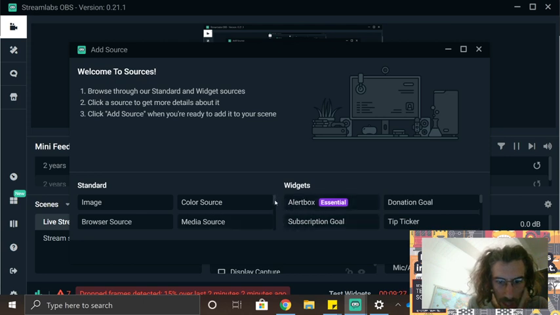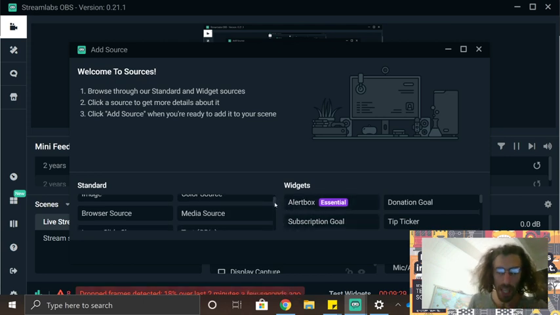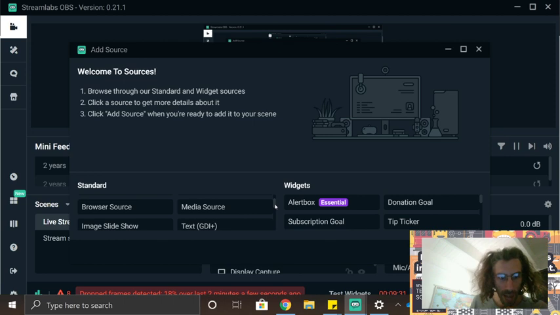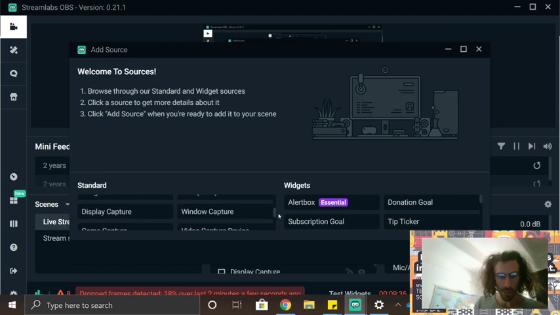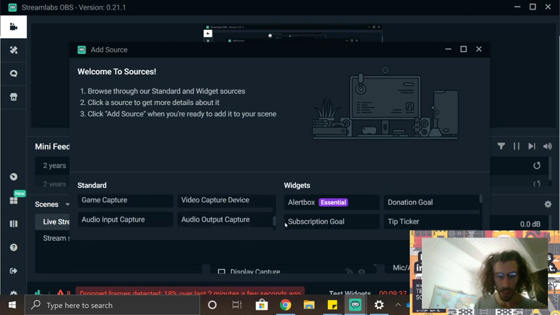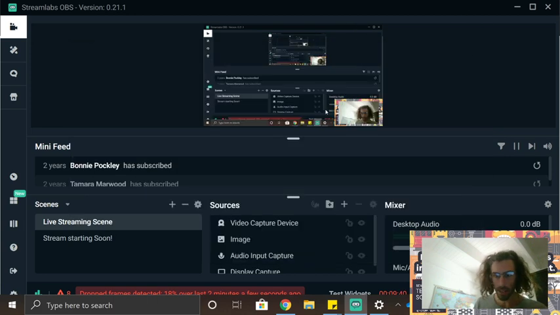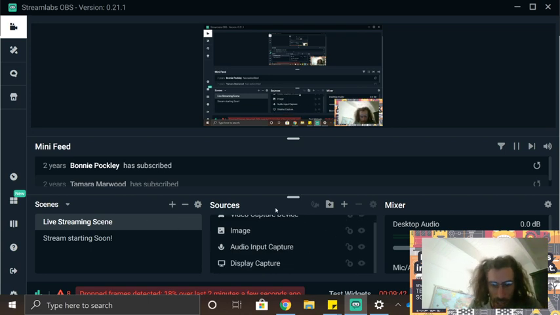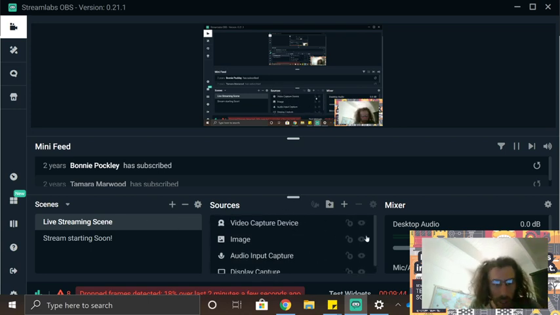So we talk about image, color source. We're not going to worry about media source, so if you want to capture from another media device, browser source. If you want to have a web browser window open, you can use that. So all of these different sources here, you can switch between as you go. I'm not going to add any because I've got plenty. All right, so that's your sources. I feel like I'm talking about a restaurant.